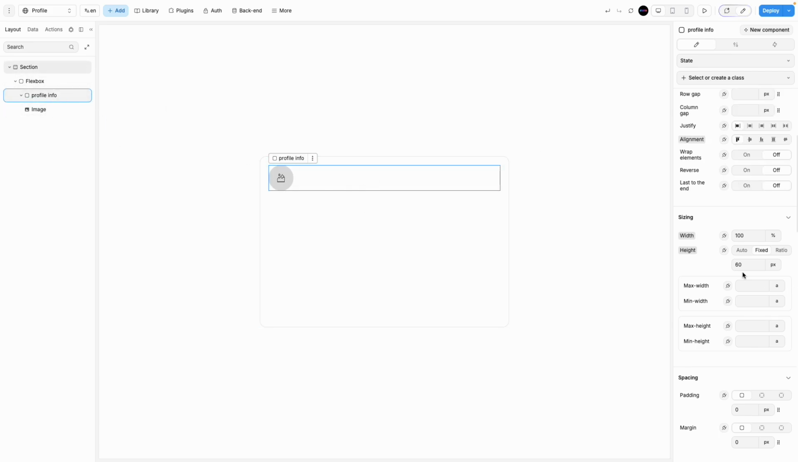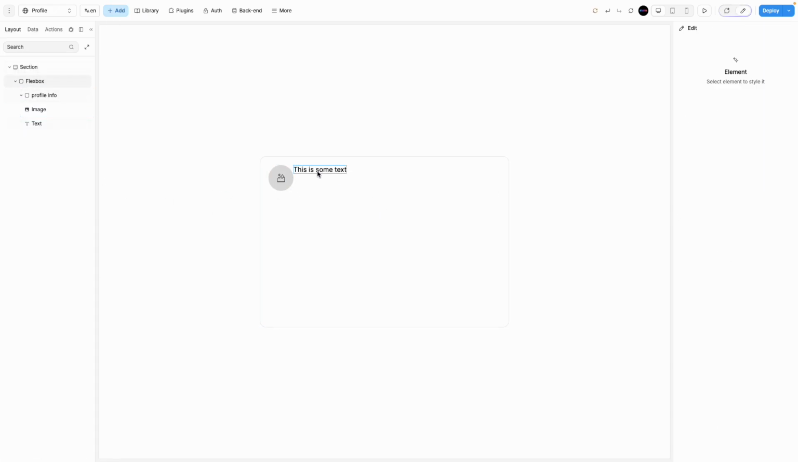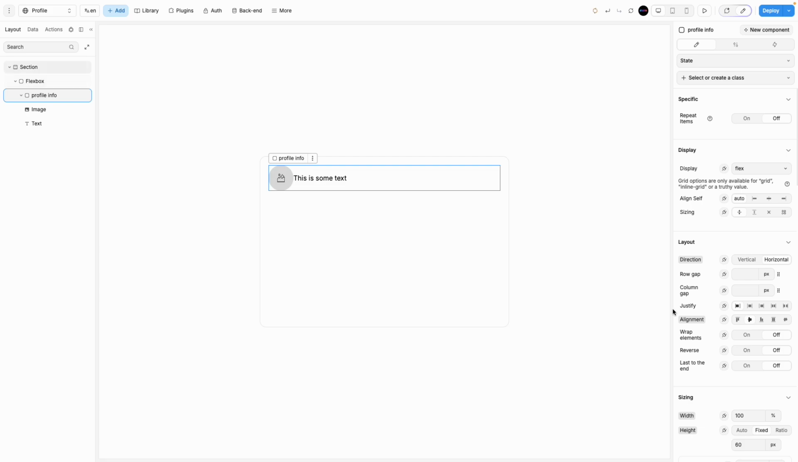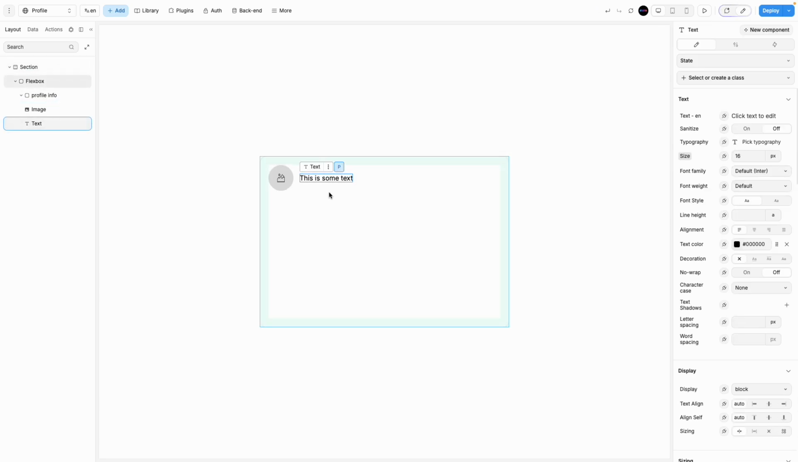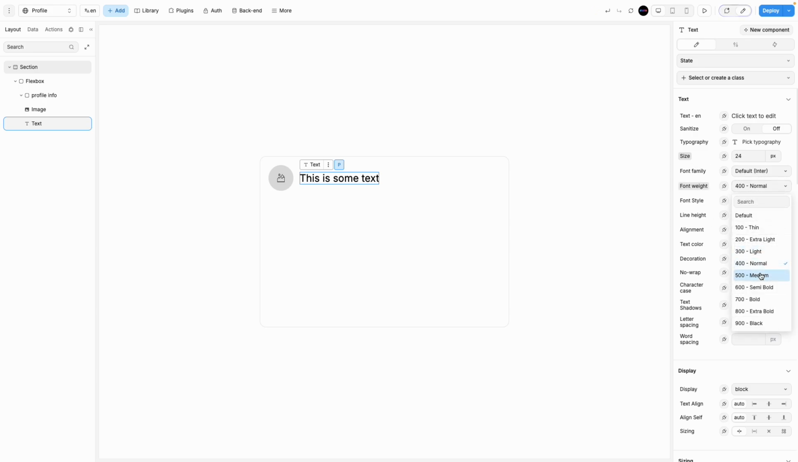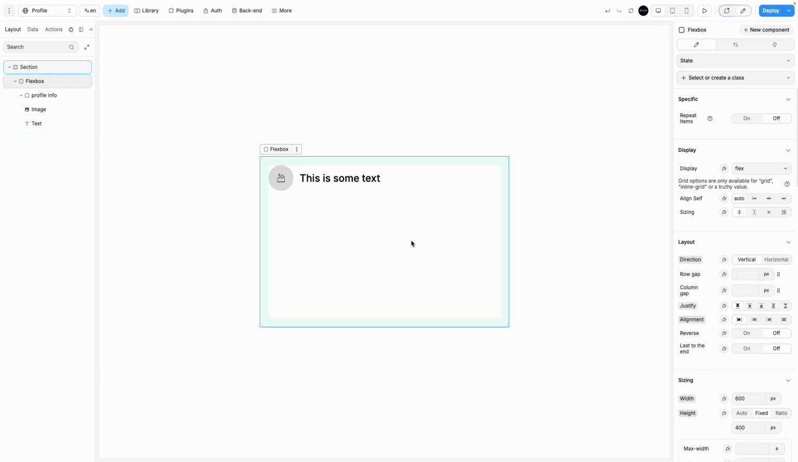but that's not necessary. I can add a text here, and we can align these as middle, and we can add a column gap here, 20, 15, and we can name this, we can make it 24 to make it large, and we can make it, okay, medium. So I'm not going to design the home page, profile page. Just need to show you how it actually works. You can create a profile page to set up everything.